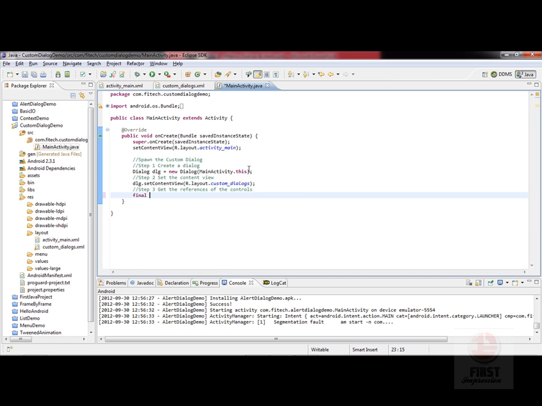So I'll say final CheckBox chk_accept equals to, I have to typecast it to CheckBox, and the checkbox is present inside the dialog. So I have to say dlg.findViewById(R.id.chk_accept). You have to compulsorily use dlg. over here because the chk_accept checkbox is inside the dialog. That's why you have to say dlg. If you do not say dlg., the application will close abruptly.